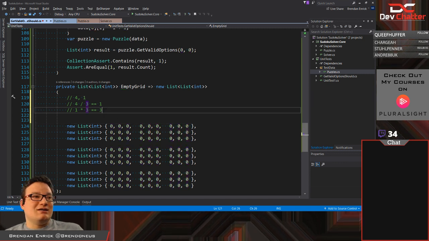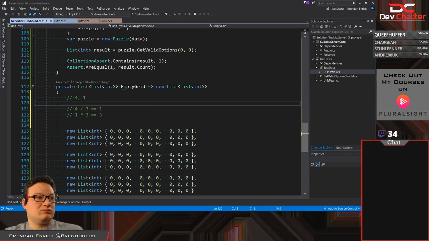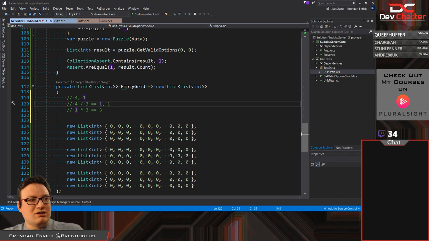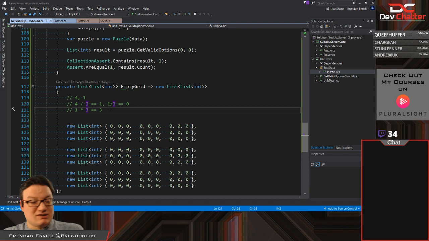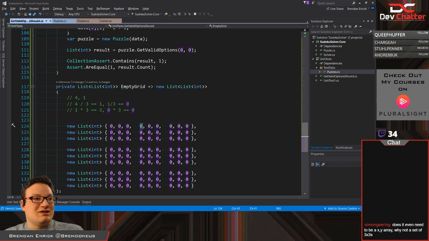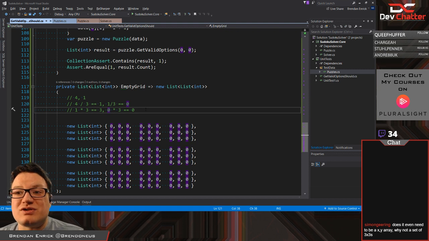For the 1, actually, let's write these in the same line. And we'll say 1 divided by 3 equals 0, and that means that 0 times 3 equals 0. So that gets me that I'm in this position. And I can then do a nested for loop of I equals 3 to get that.